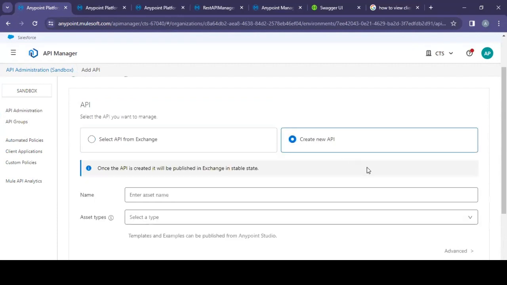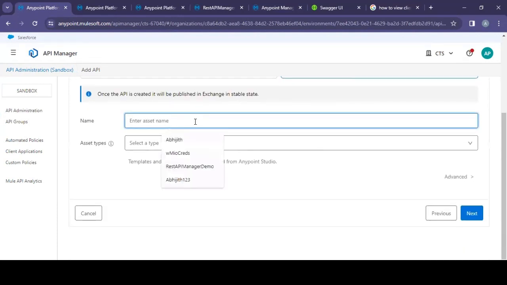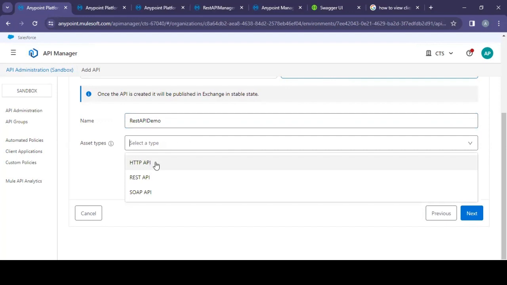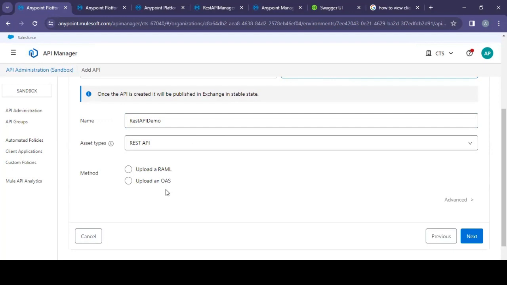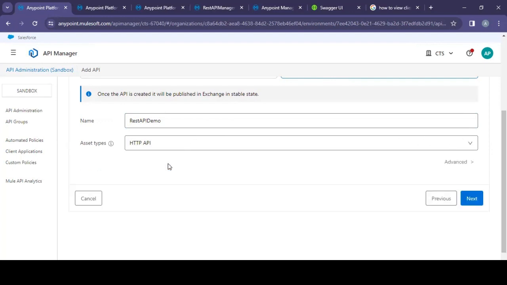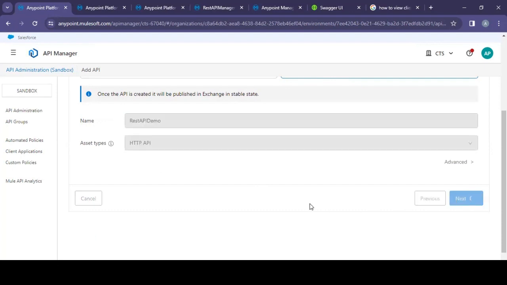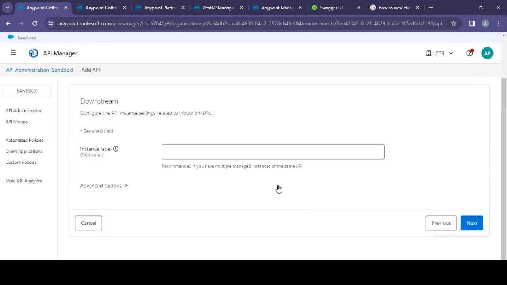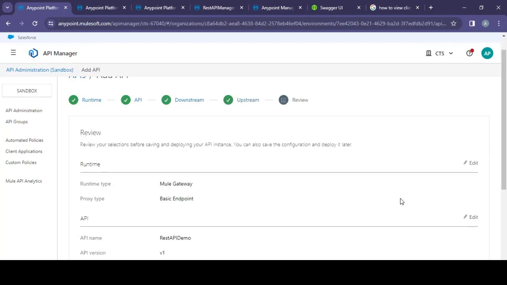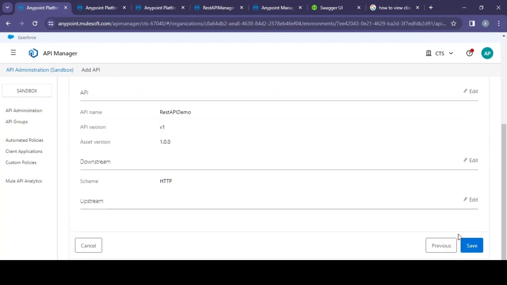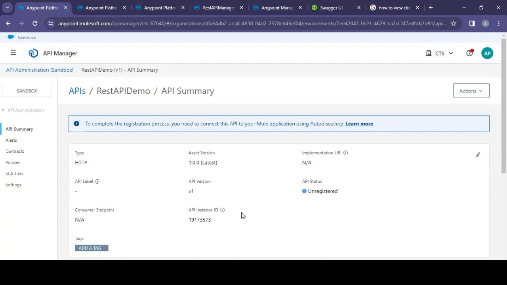I'll create a new API and call it REST API demo. The asset type is HTTP. If you see REST and all, it allows us to upload the JSON files. I just wanted to keep the HTTP API here and click next. If you have Swagger files created, we can easily import them here. I'll just click next, and next, and save. So I created an API now.